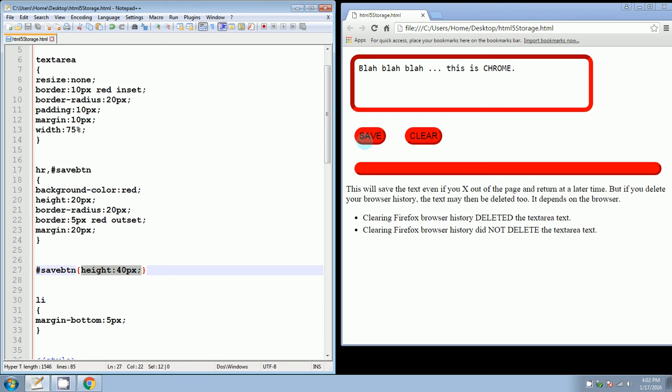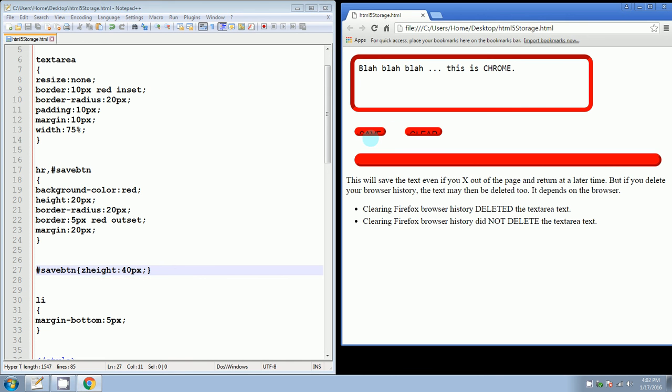And I had to give that ID for the buttons another style all its own, a height of 40 pixels, because what happens is if I don't give it a height of 40 pixels, let me see what it does. You see, it chops off your text. So you had to make the height of the button big enough that you could still read your text.